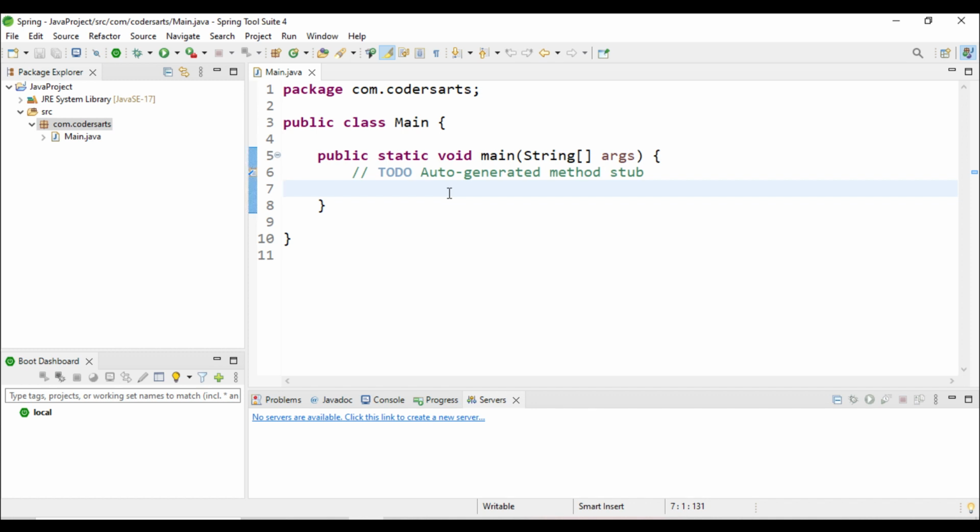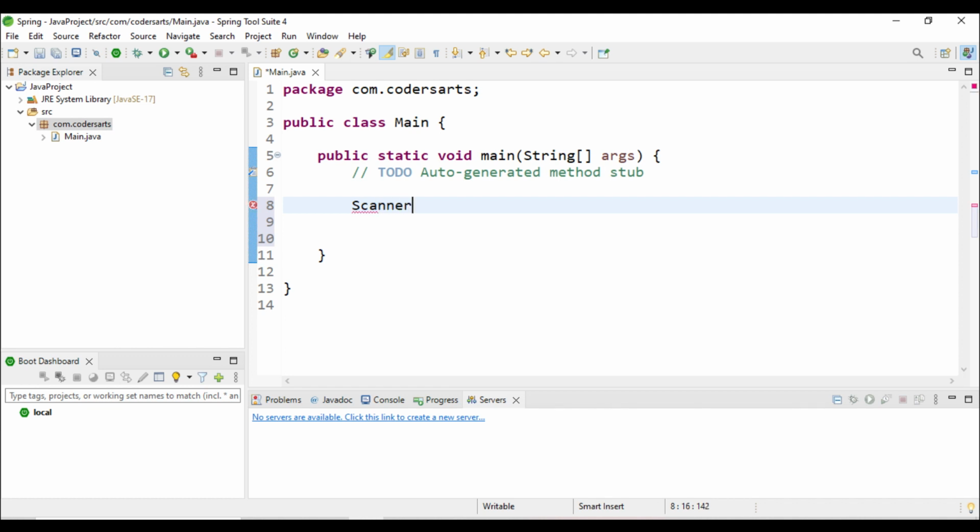After that, we have to take the input from the user. That is why we have to use the Scanner class. This Scanner class will take the input from the user. There are different classes we can use to take the input from the user, but this is the easy way. That is why I am going to use the Scanner class. To import that, it is present in the java.util package, so I'm going to import that.